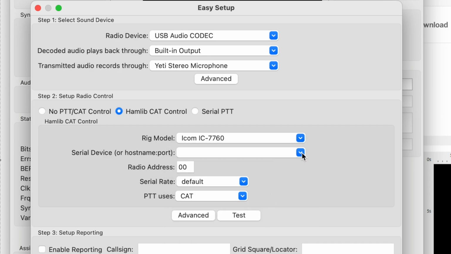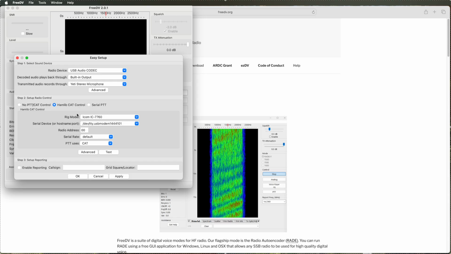I'm going to use HamLib, so I choose my rig, which is an ICOM 7760 from the list. It has two serial ports. I use the first one. At this point, you do a test. Just make sure that it keys the transmitter.